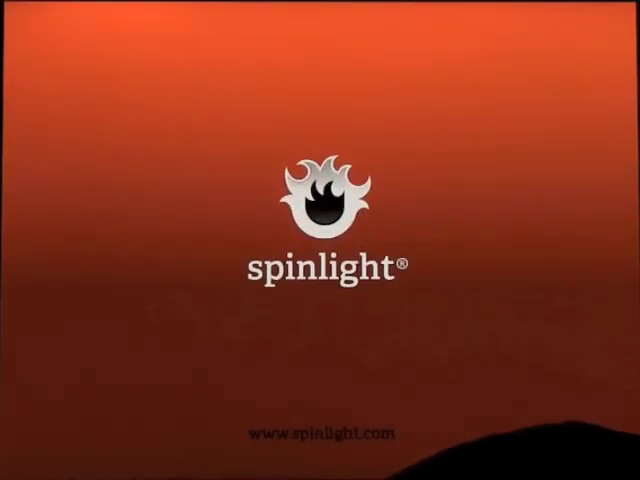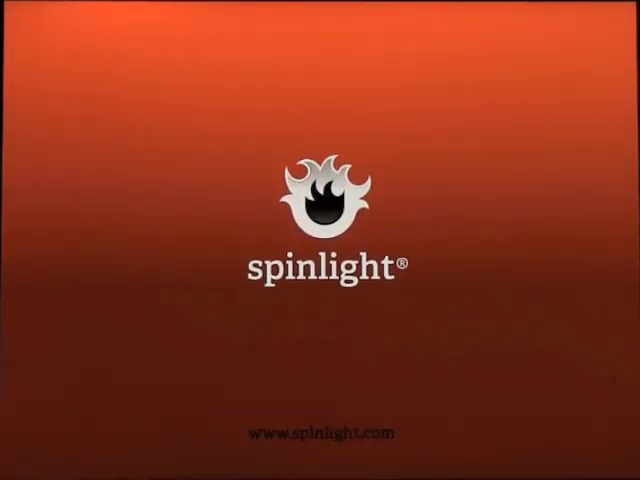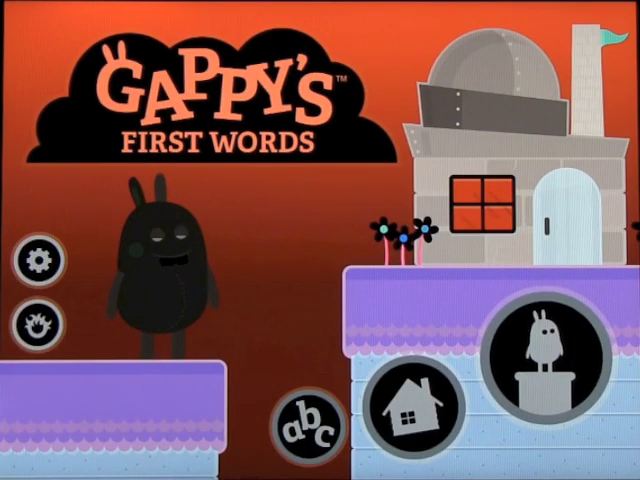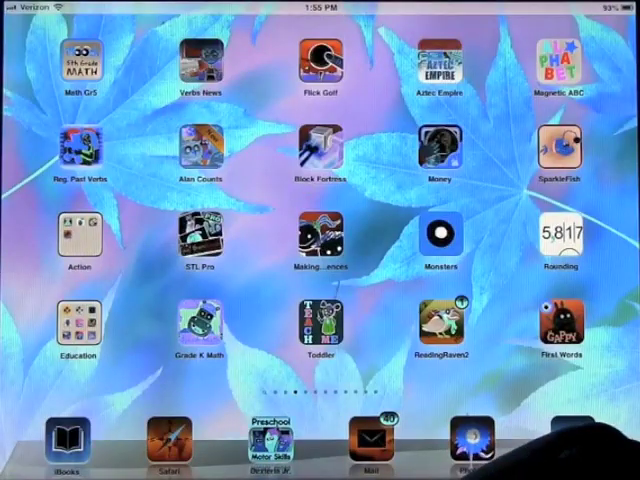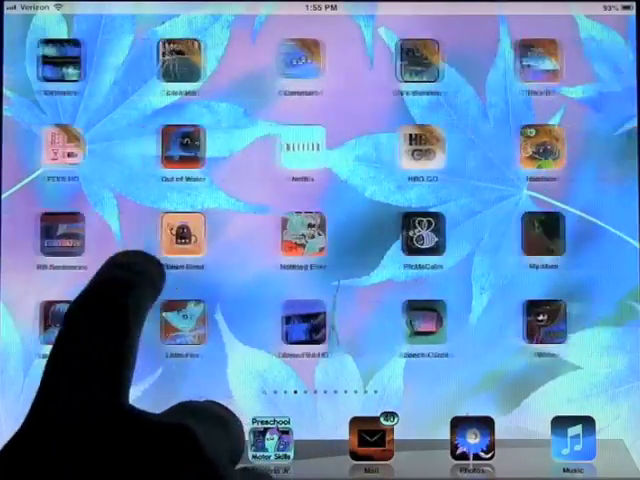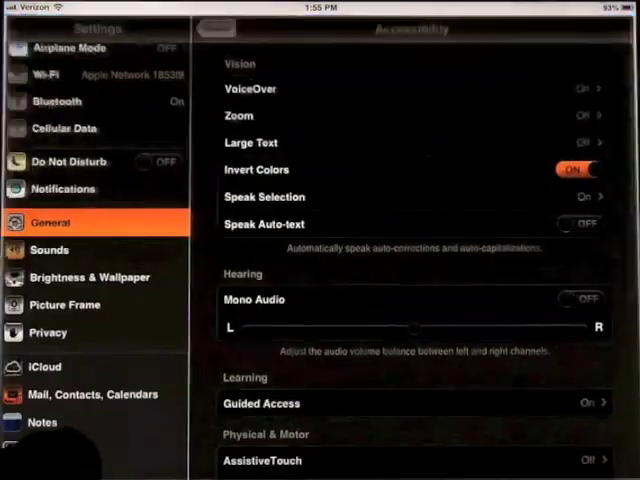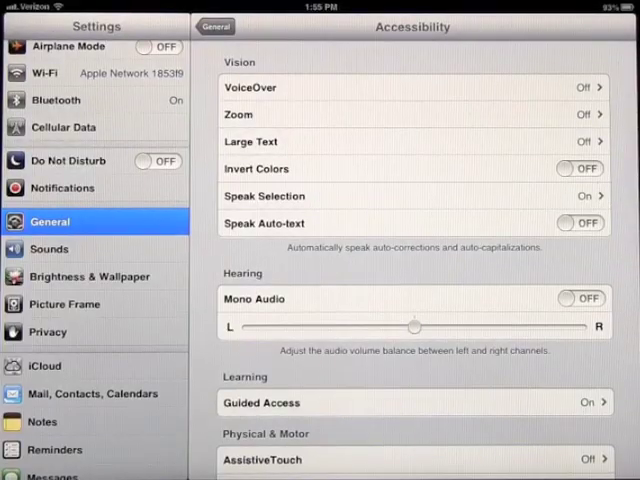If I open an app, you'll see that the colors are inverted within this app. Welcome to Gappy's First Words. So you can see how that works. So for those that need maybe a high contrast, and simply to change it back, you just turn it off and it goes back.